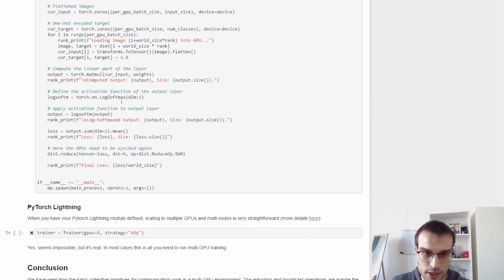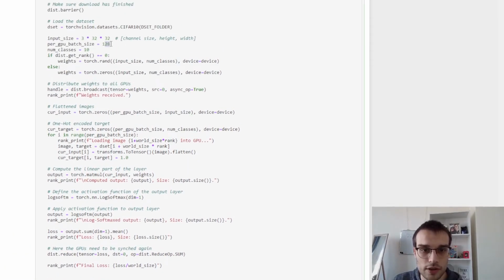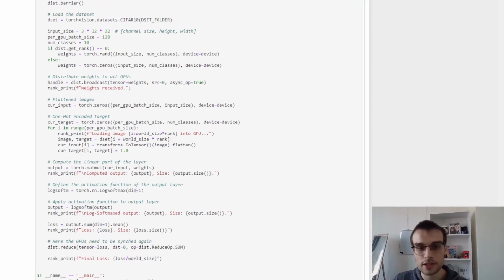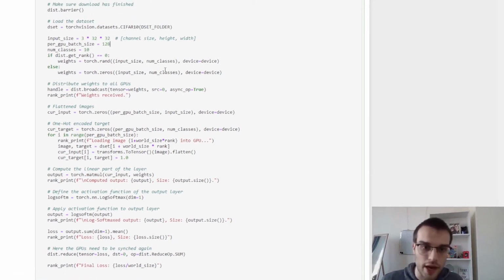We then perform the multiplication between the input and the weights. We do log softmax. This prepares us really nicely to then compute the cross-entropy loss with just a sum operation and a mean. But now this is not done. This is just a partial loss on those 128 samples that we had, not the entirety 256 that we would like. And so we do a reduction that goes to rank 0 with a sum operation. Then we divide by the world size to get the actual average, and we will have the final loss at the end.